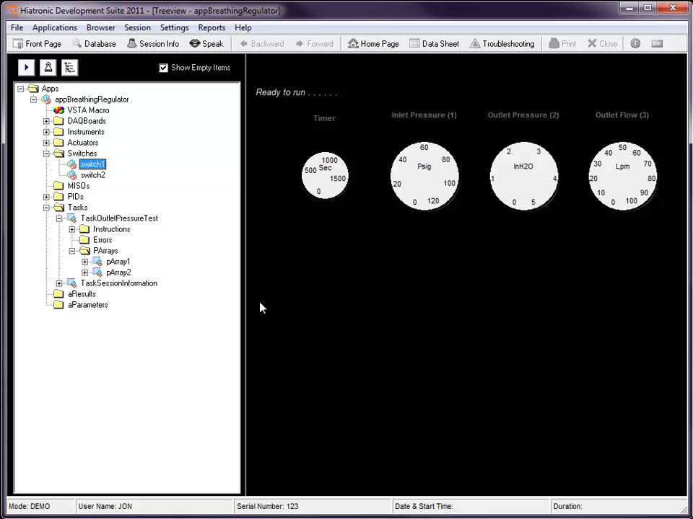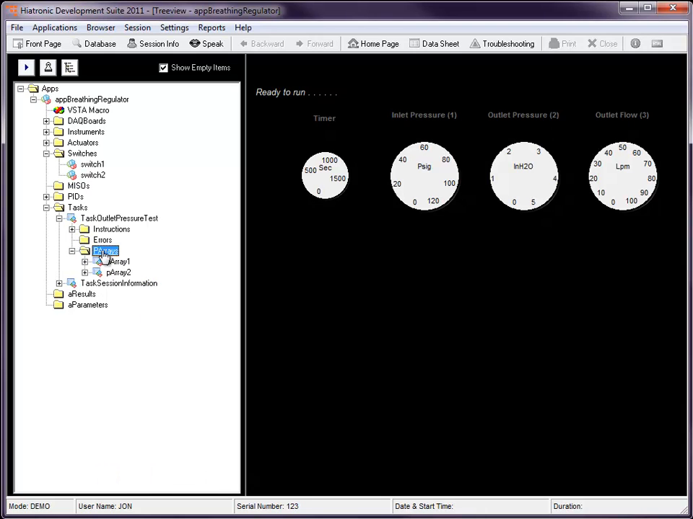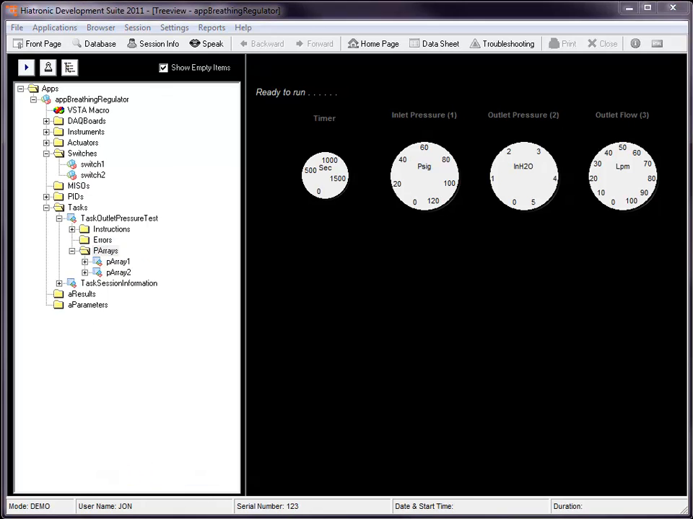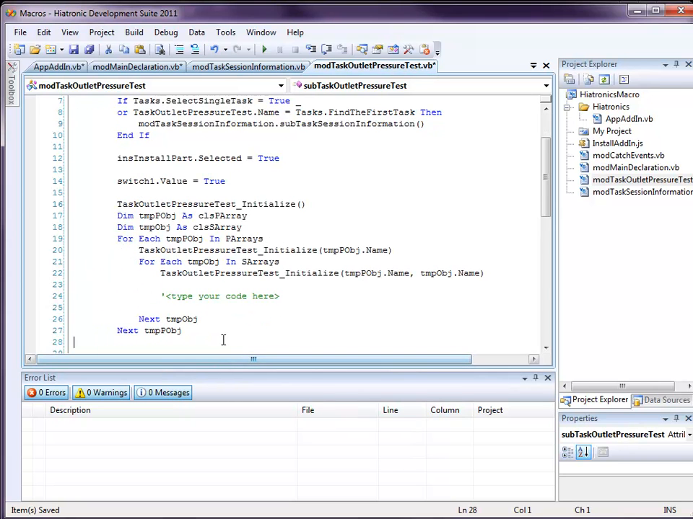So what we're going to use for looping is a built-in function of Hiatronic Development Suite. There's something called a loop, and we're just going to click on that from the pull down menu from P arrays. So P arrays, and then you just select loop, and you go back into the macro, and then you just paste that loop. Now the code that you want looped, you just type right here.